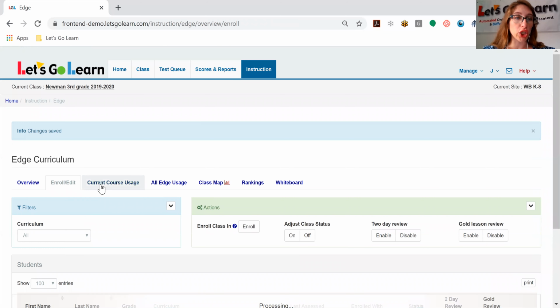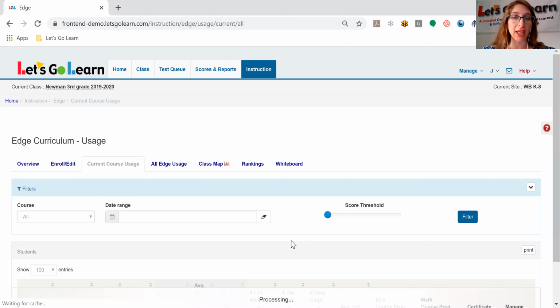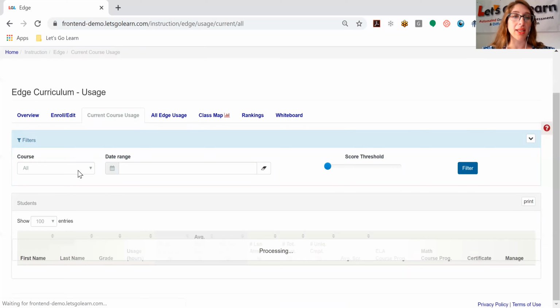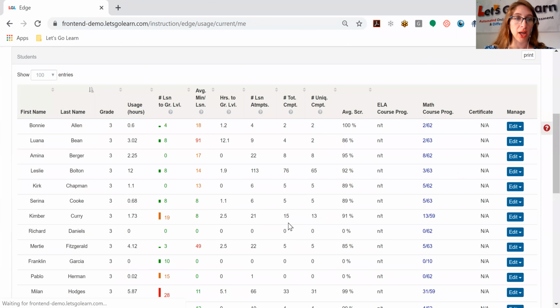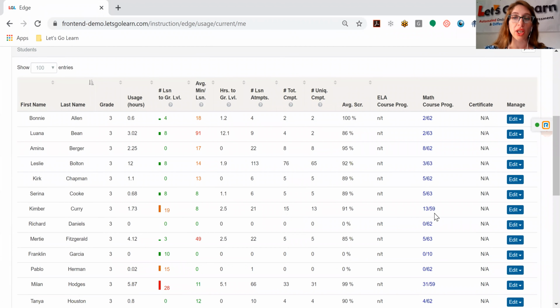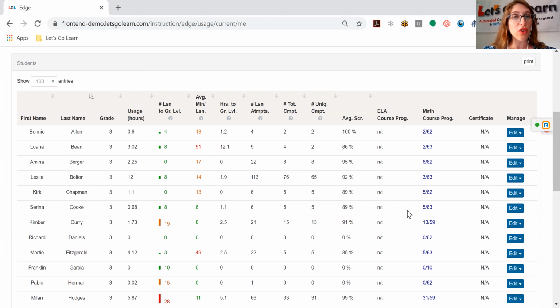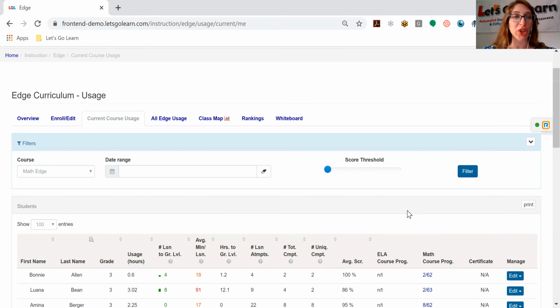Now, when I go back to current course usage, what I'm going to see in math is that that student now has fewer lessons. And for Kimber actually now only has 59 lessons. So Kimber had a lot of section challenges. This shows you, it should be 59 or 60 if you've removed the section challenges. So that's the overview for the current course usage tab.